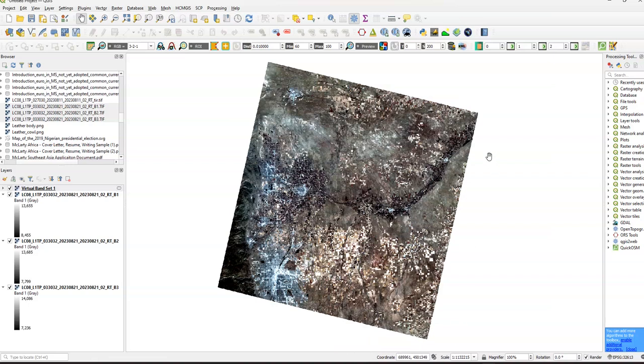I'll show a graphic at the end, or link to a graphic in another useful video, that shows exactly what sort of combinations you can use to plot different land covers. So yeah, that's about it.